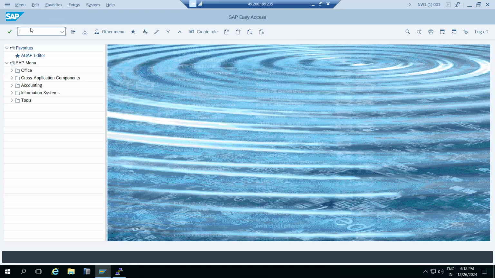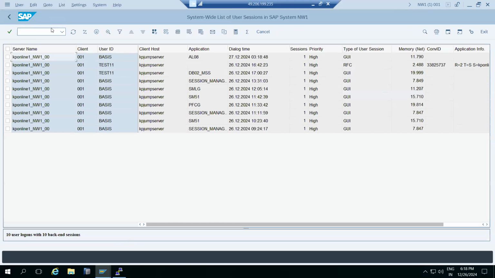Otherwise, if you go to AL08, here you will get all the information: which application servers, which users are connected, and all the user information. For 00, then 01, then all users will be displayed based on the specific instance. What is the client, how many users are connected? The specific instance you can connect to. This is system wide.